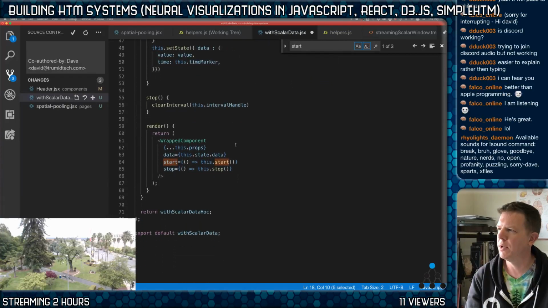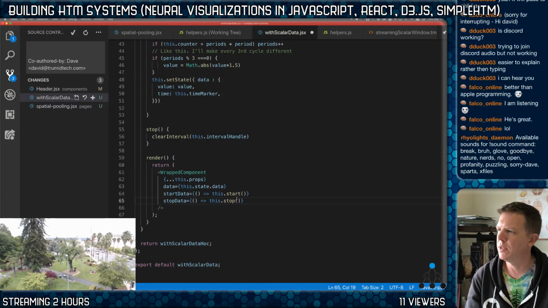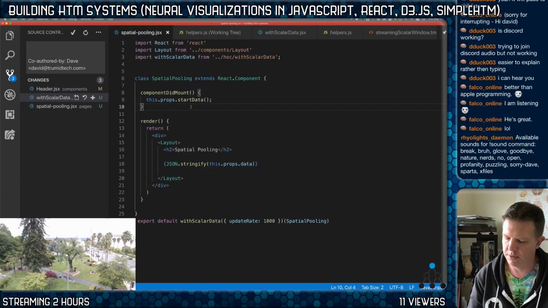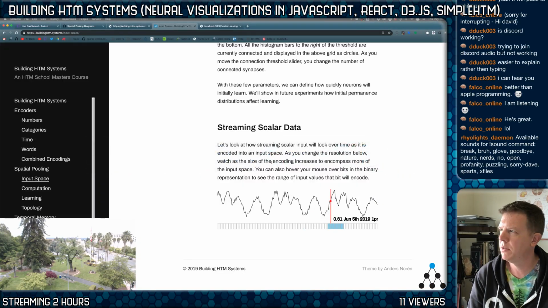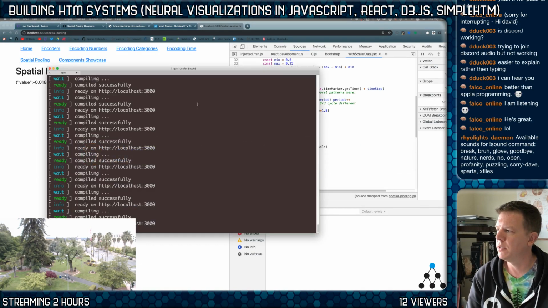What I want to name is this start data and stop data. Right, that makes sense, because that's just the interface I'm exposing to components that are using it. I can keep using start and stop here. So here I'll use start data. Got our layout, and all we're doing is dumping the data to the screen. Let's make sure that I didn't break anything. Everything still looks good. Let's commit this.